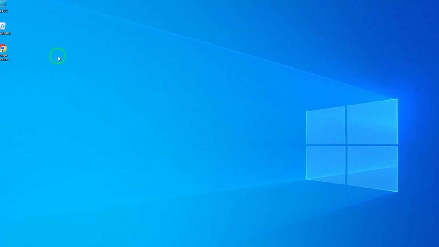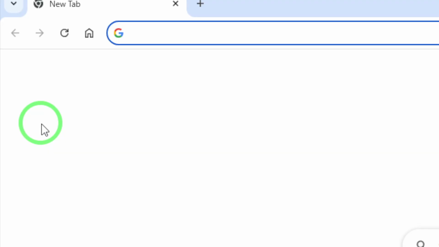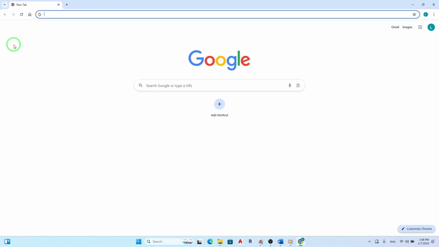First, open the Chrome browser on your PC. You can do this by clicking on the Chrome icon on your desktop or searching for it in your Start menu. Once Chrome is up and running, you'll see the familiar interface.